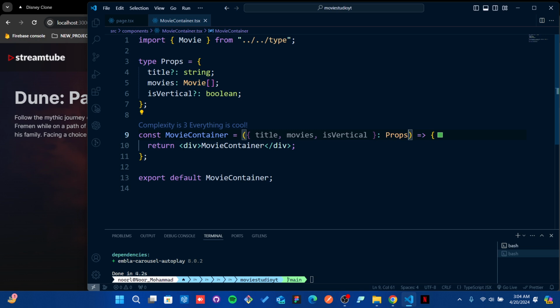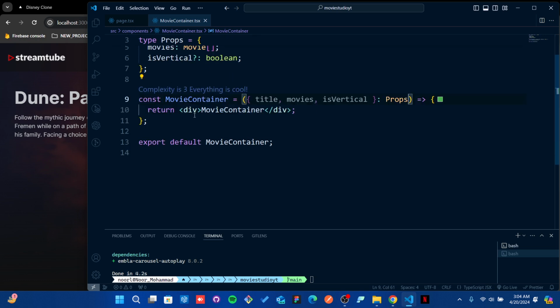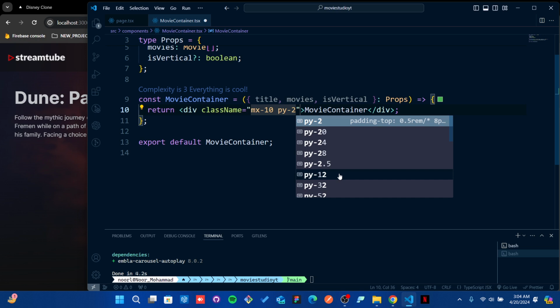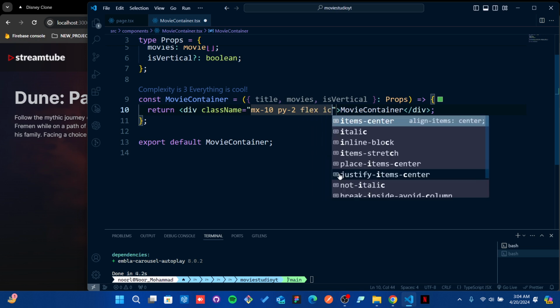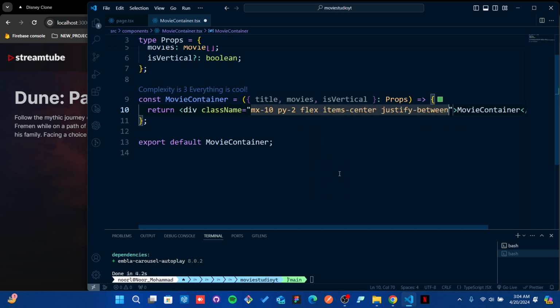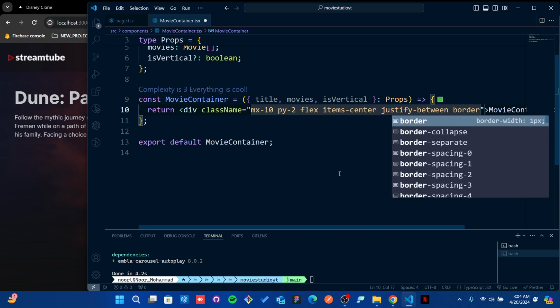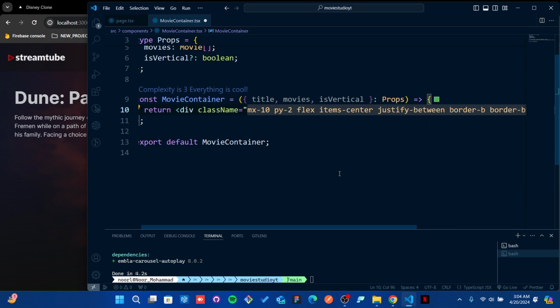Okay, so now what we're going to do in the top layer of the div, let's put some class name on it, because we need to go one by one. First things first, let's put a class name here, which is going to be mx-10, margin horizontal, padding y should be 2, and then I'm going to make it a flex items-center justify-between, and we will also make a border on the bottom, and border bottom should be gray 500.